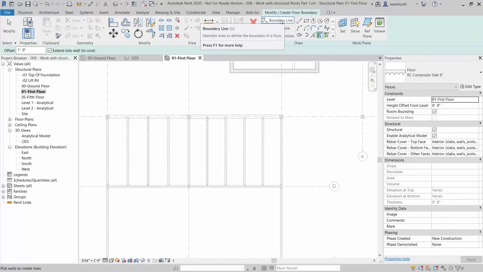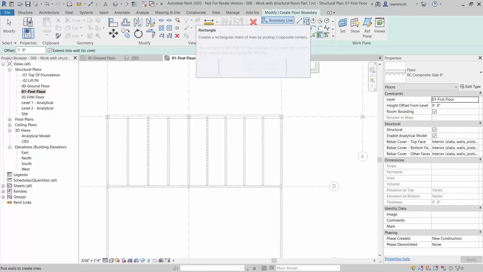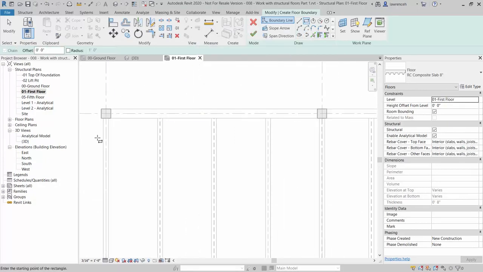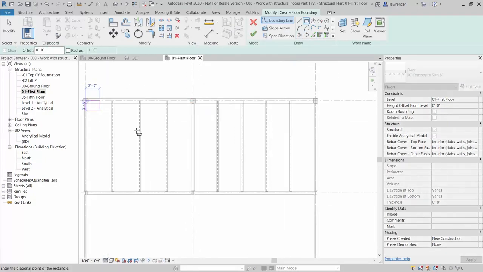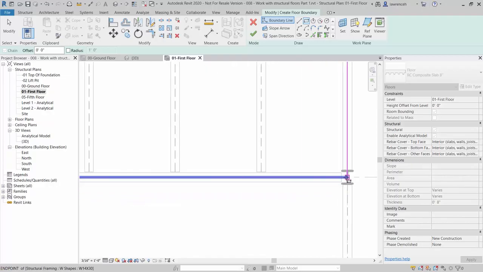We're now ready to create our boundary for our slab. Now the boundary we create is going to be a rectangular boundary representing the steel deck. So on the Draw tools, let's select Rectangle. We'll trace off the grid lines.